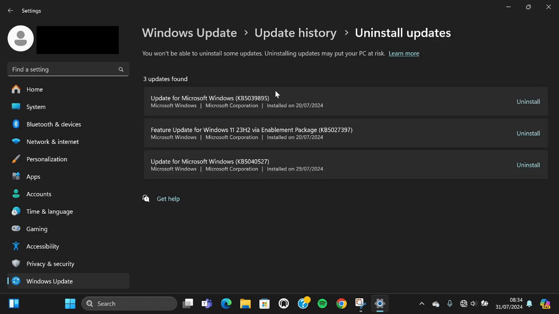And if you want to uninstall your update in Windows 11, you just need to click on uninstall right here. But I don't want to uninstall my Windows update, so I'm not going to click on it. But if you want to uninstall, you just need to click on uninstall, and then after you uninstall the Windows update, you have to restart your PC.